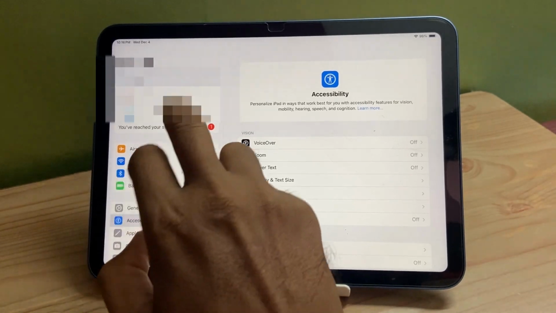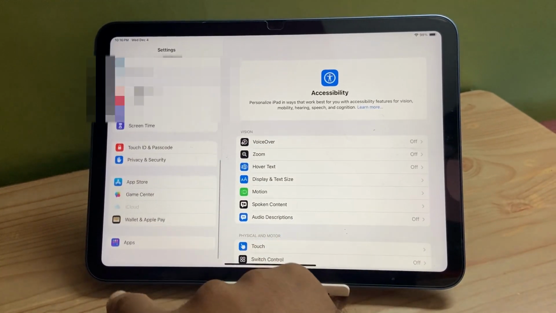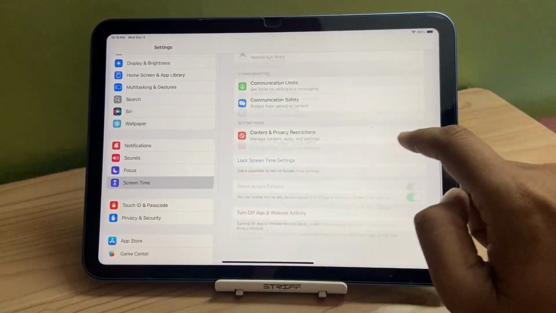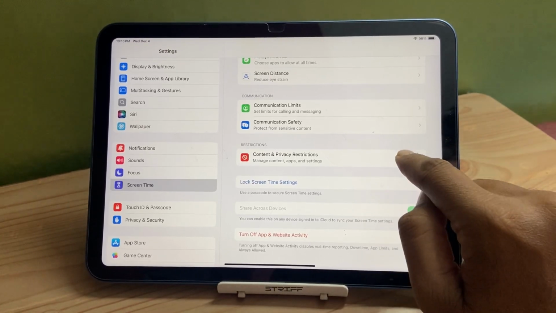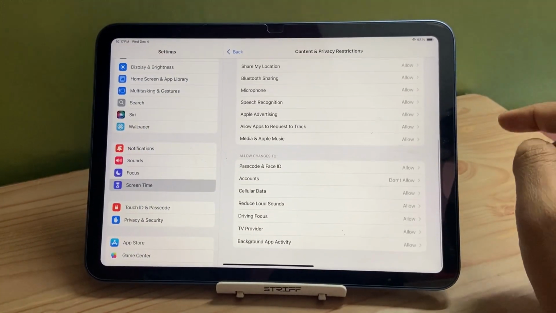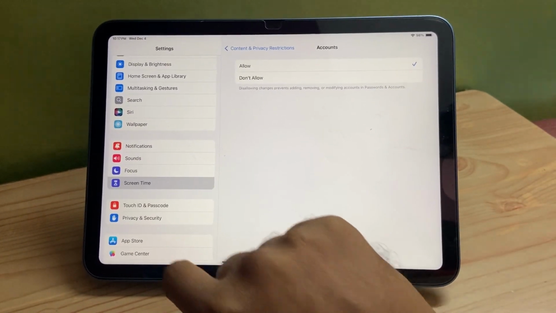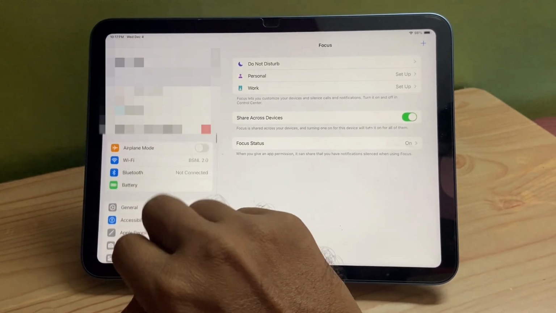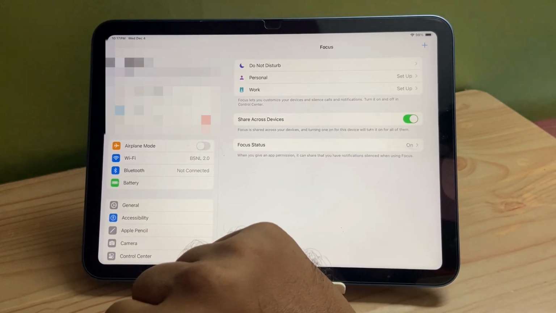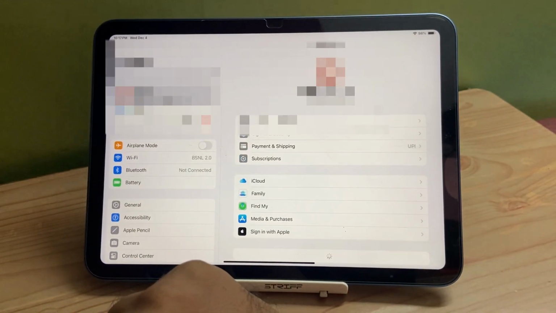That means nobody can open these account sections unless you go again into the screen time option and disable or allow account settings. Only then you and others can access this content and privacy restrictions. Now you can see you can open the settings. It will take some time. Now you can see that you can open your accounts. So this is the two-way authentication actually.